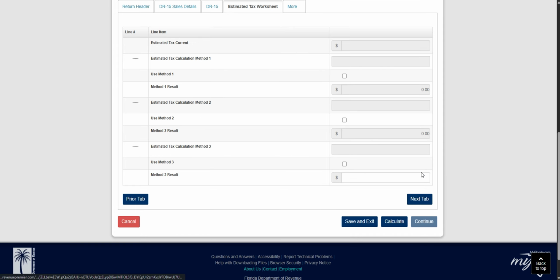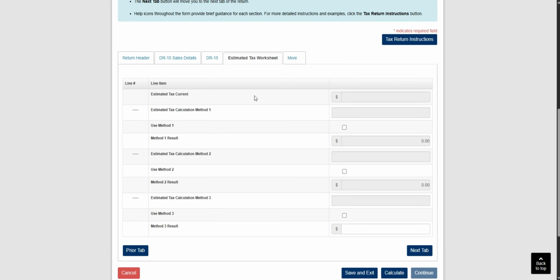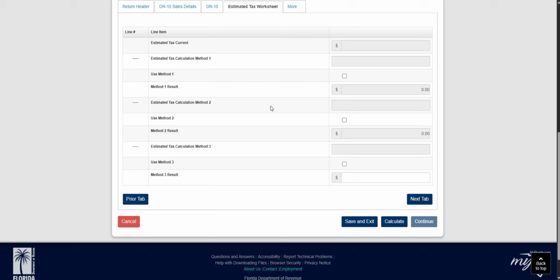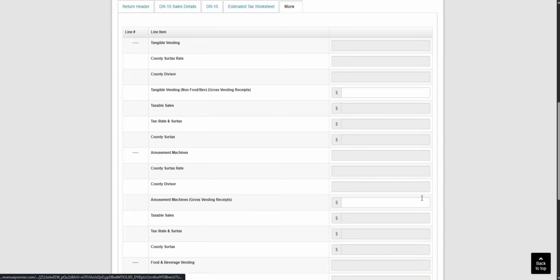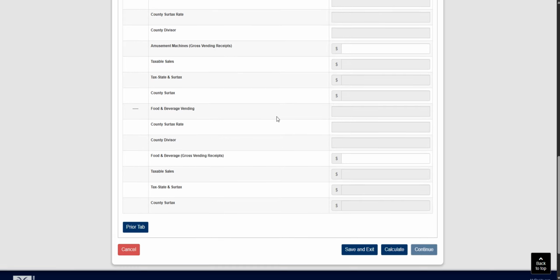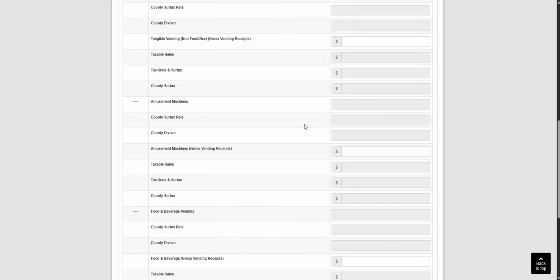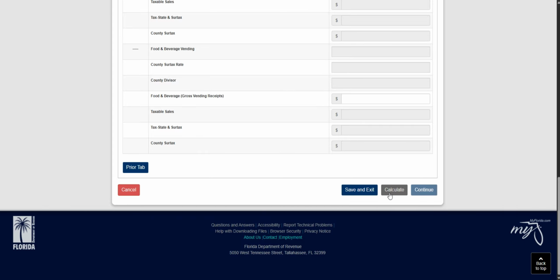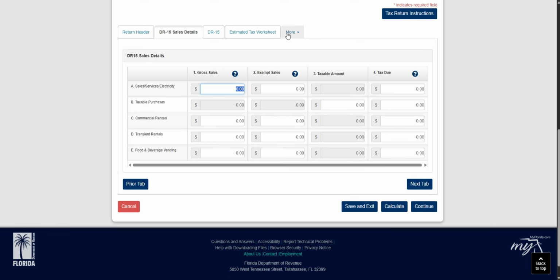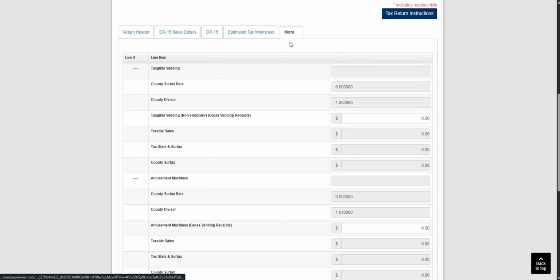Then click on Next step here, and you can see the estimated tax worksheet here. So we need to select a calculate method here. So I will use method 1 here. I will check mark this option and then click on Next. And here are some options, so we need to scroll down a little bit here, then click on Calculate. So you can see the final option here. Let me click here and then click on Continue.